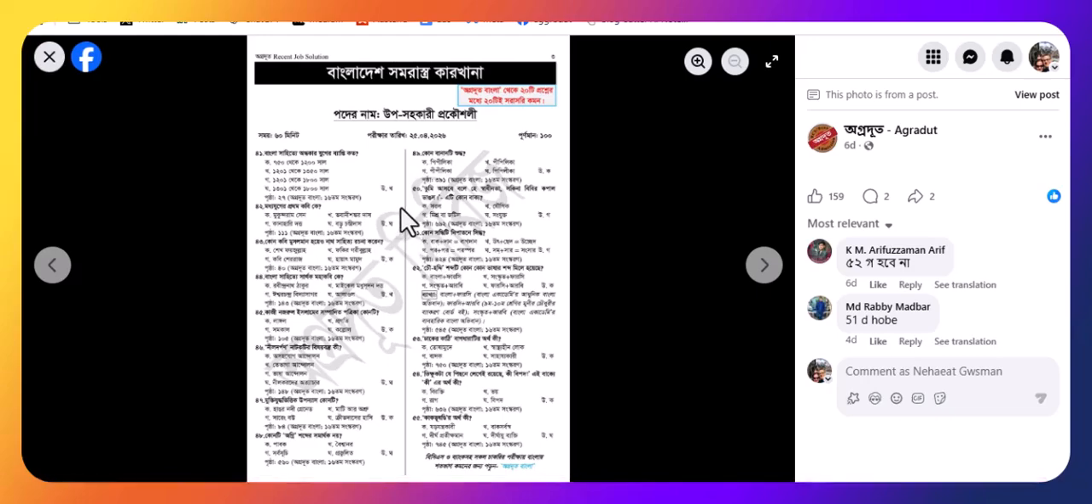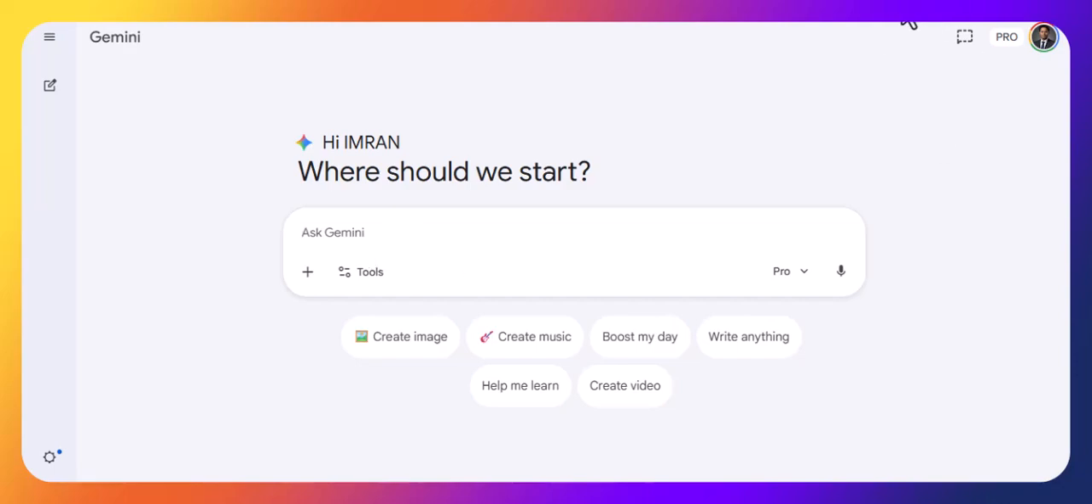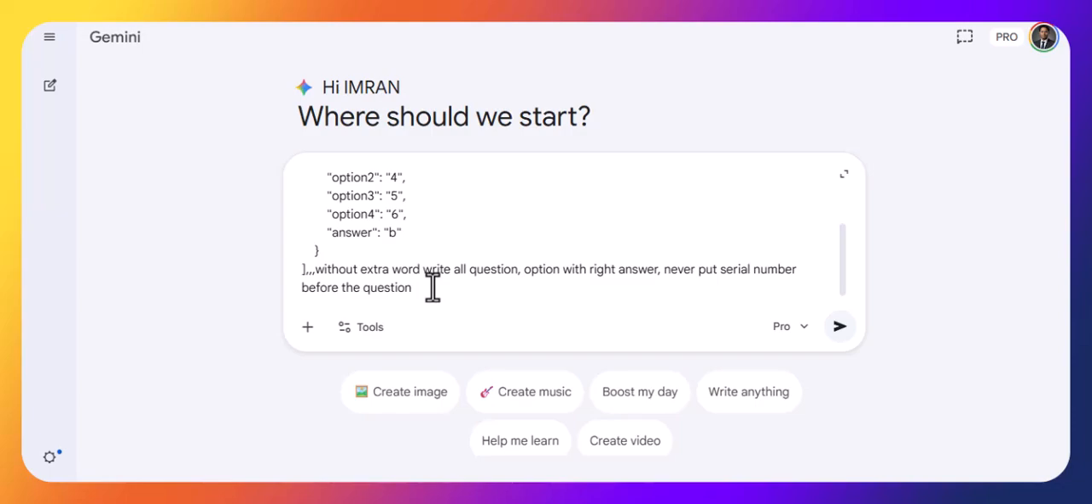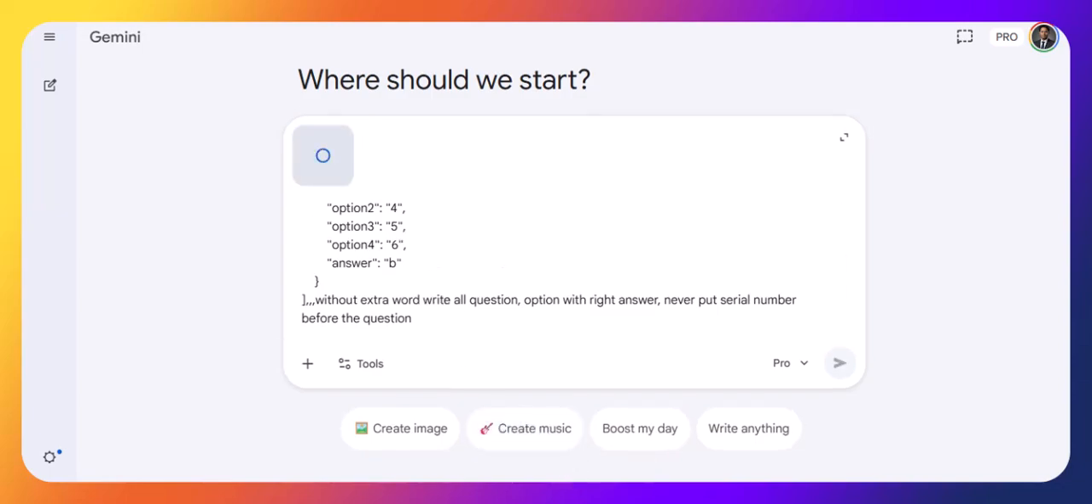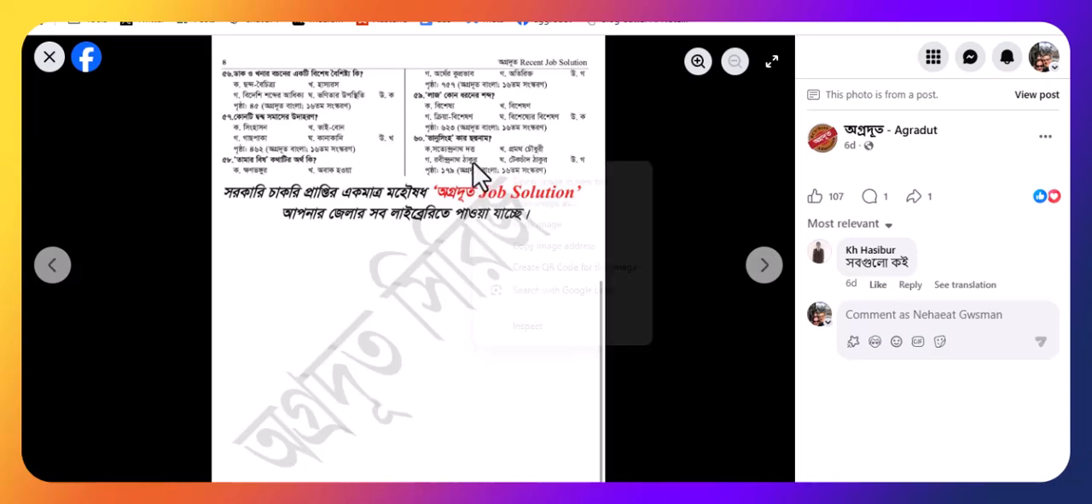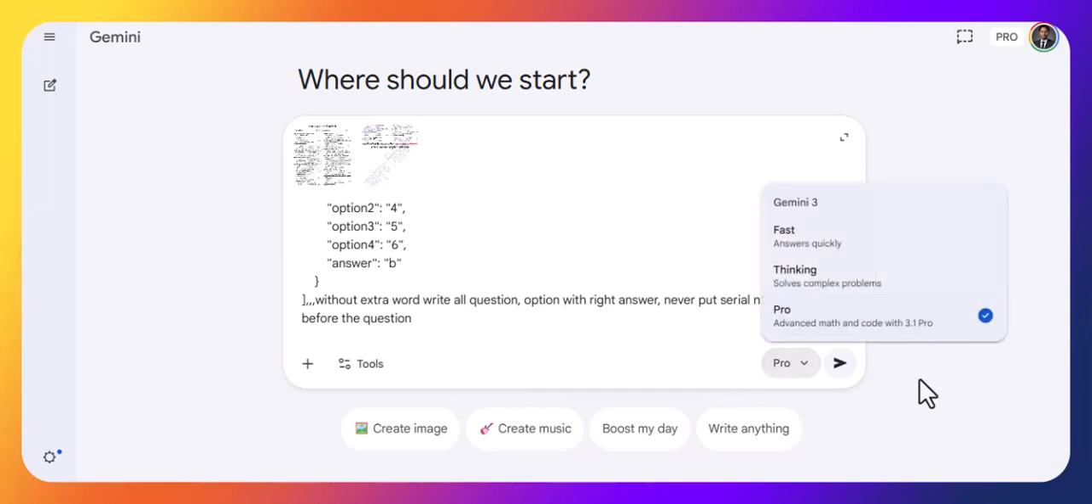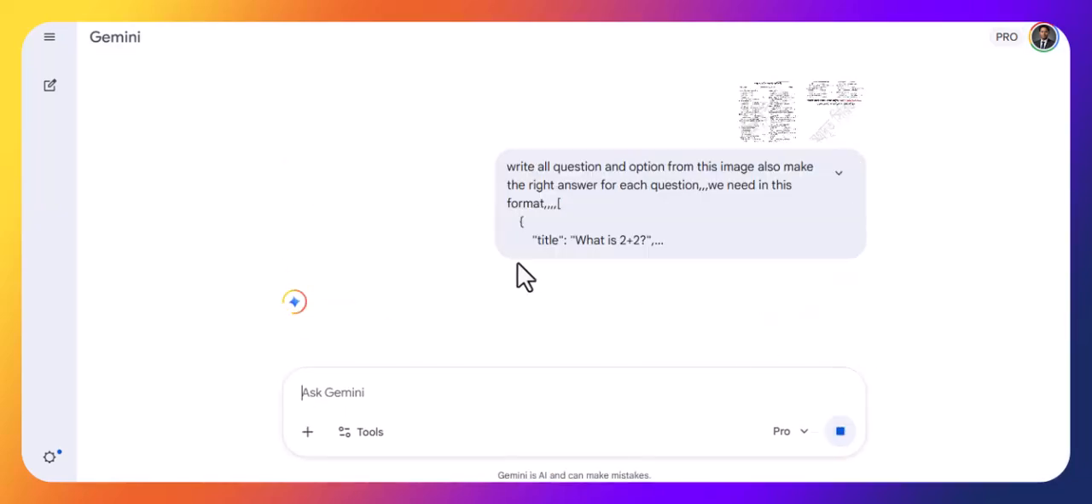So I am putting this question, and I have already prepared the prompt. So this prompt is ready. Just paste question page 1 and question page 2, both questions, and put them in. I am using the Pro, so using this Pro and run this. Gemini will automatically put my question in the format.